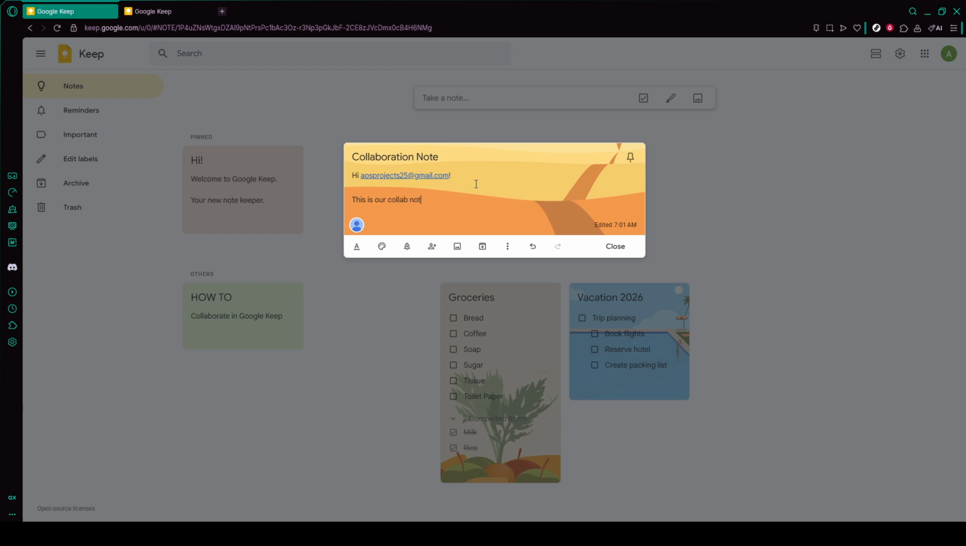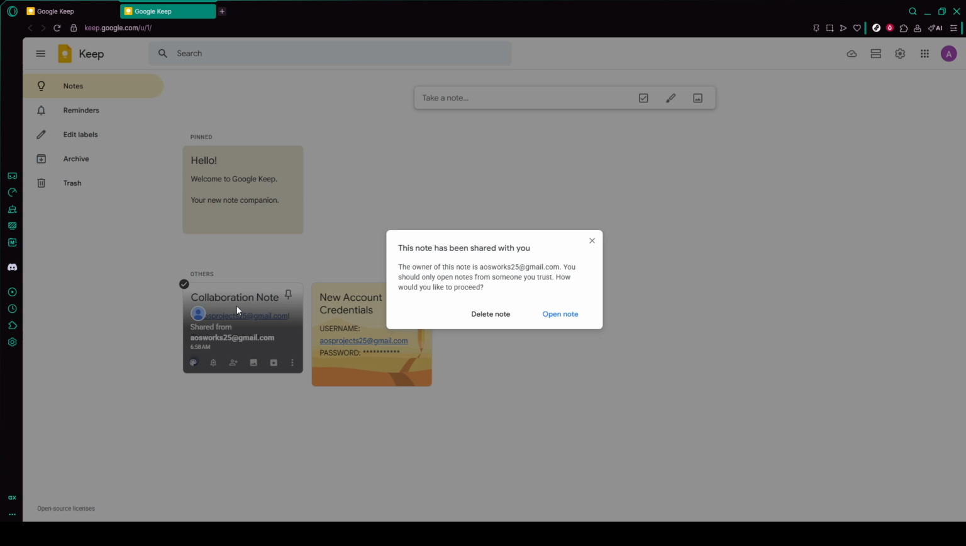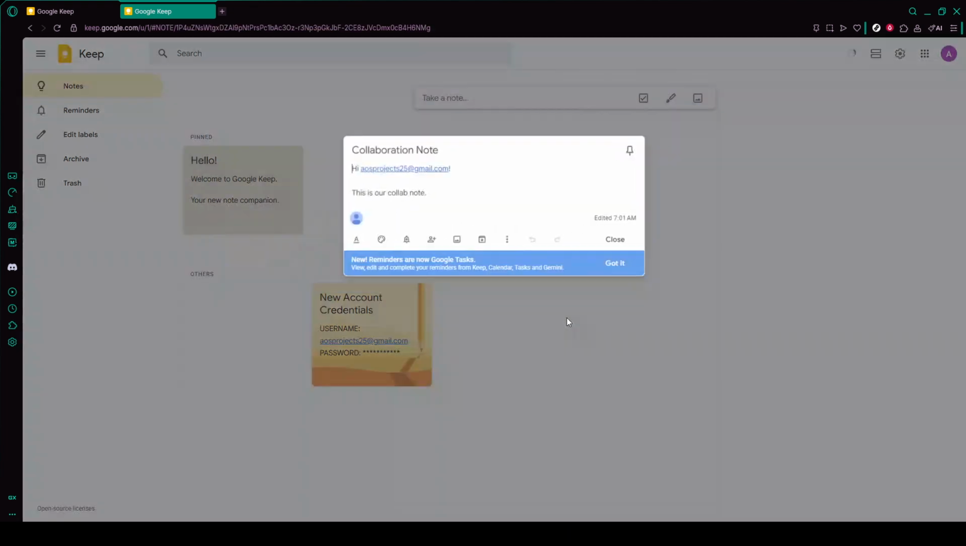If the note contains a checklist, any collaborator can add new checklist items, mark items as done, or uncheck them if something needs to be revisited. This is especially helpful for shared to-do lists, grocery lists, or project task lists where responsibilities are distributed among multiple people. Everyone can see what's done and what still needs attention.